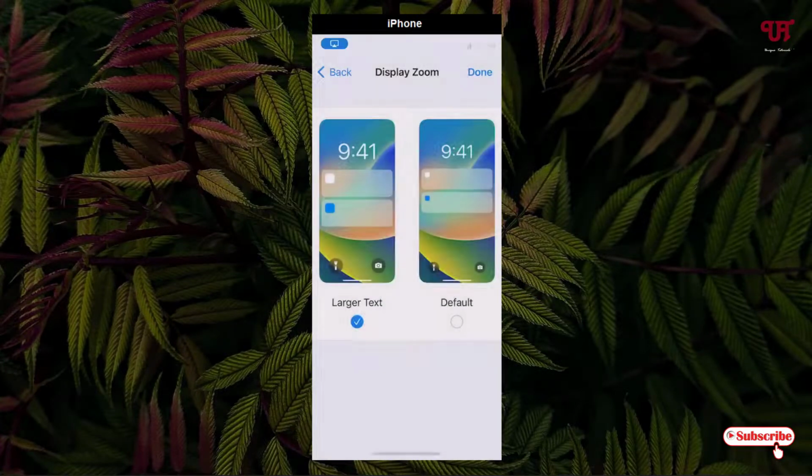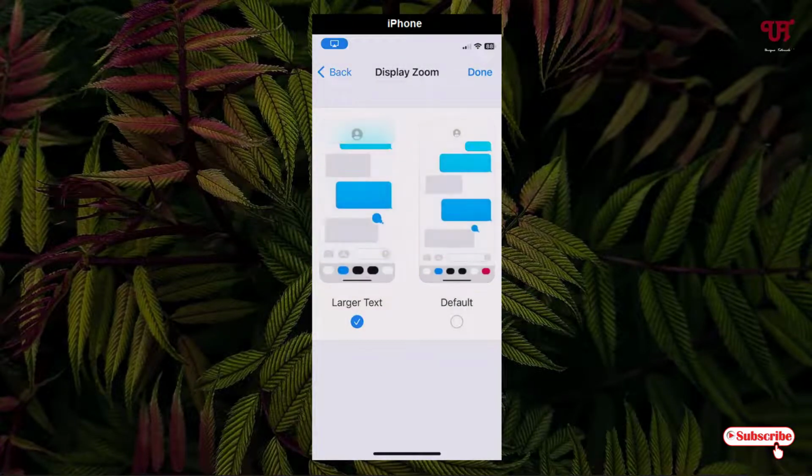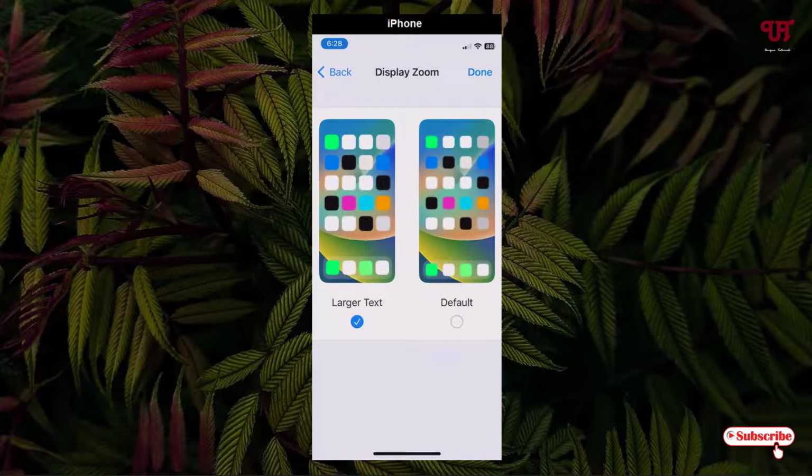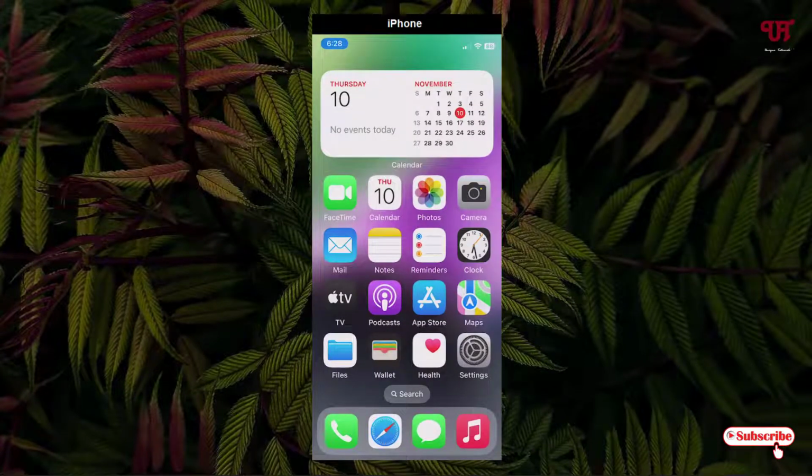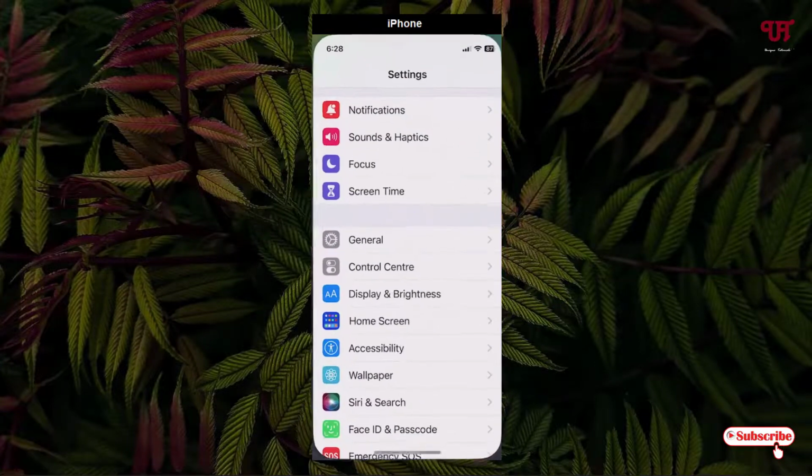Now you can see the text is appearing bigger in size. So let us minimize this. Now you can see the icons as well as the text have become bigger in size than the normal default size.